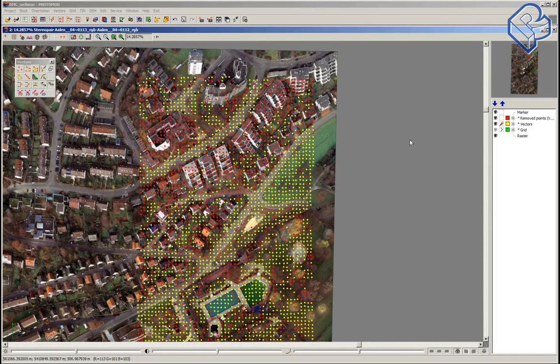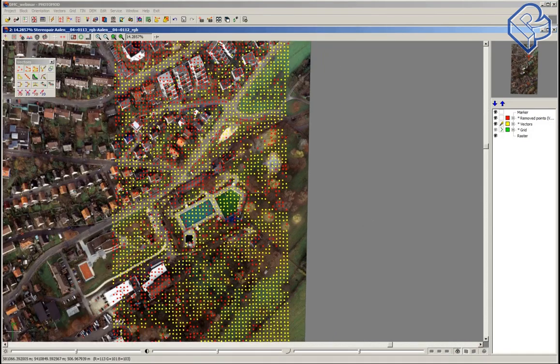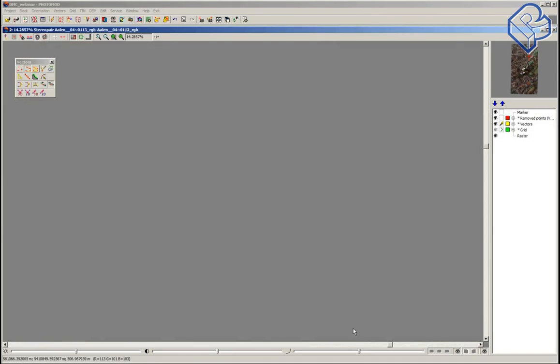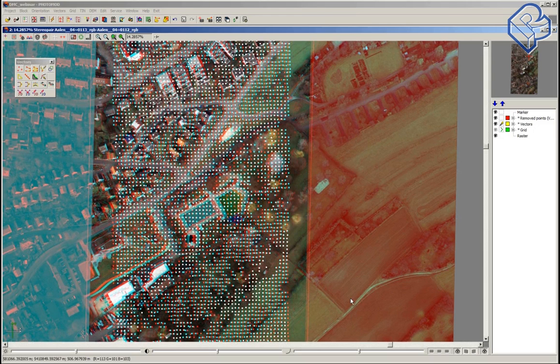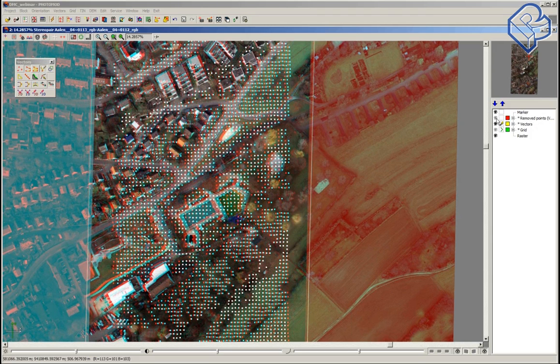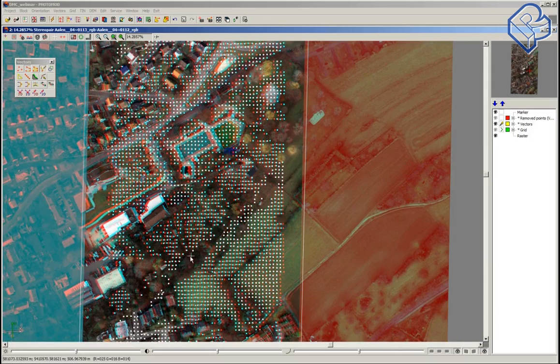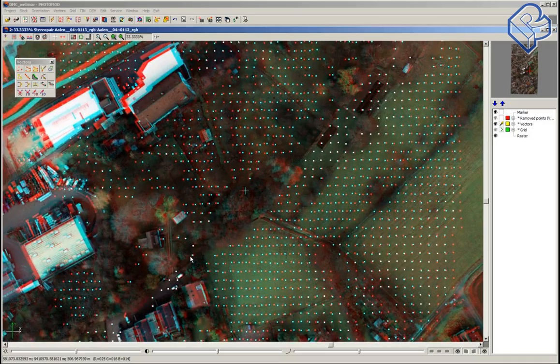Now without stereo and removed points, just hide it. Okay, and we can see the result and the same result in stereo mode. It's difficult to see the difference between color of layer in Anaglyph stereo mode, so I just hide removed points here. Okay, let's look at closer.